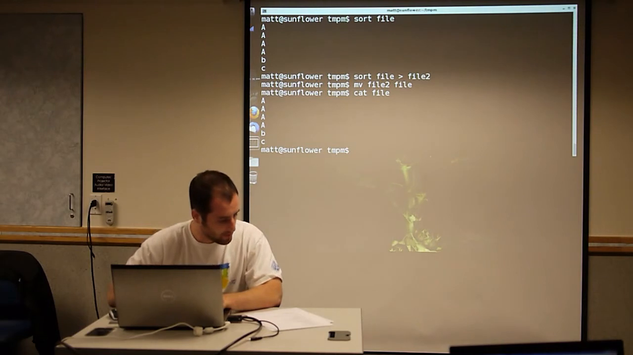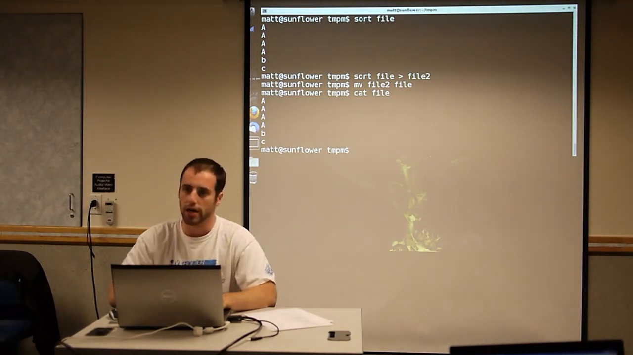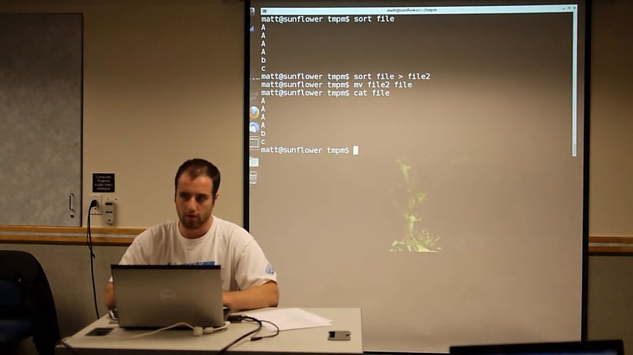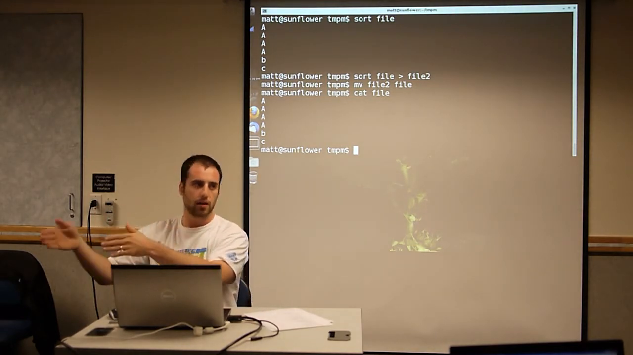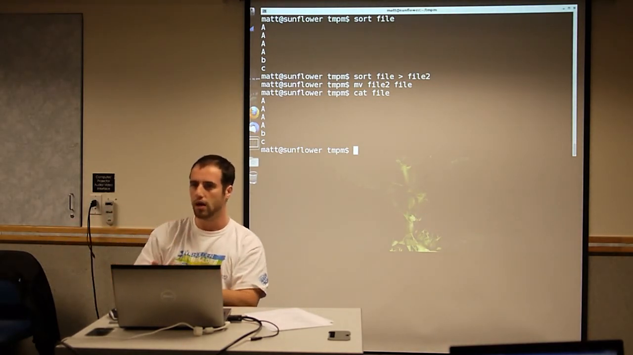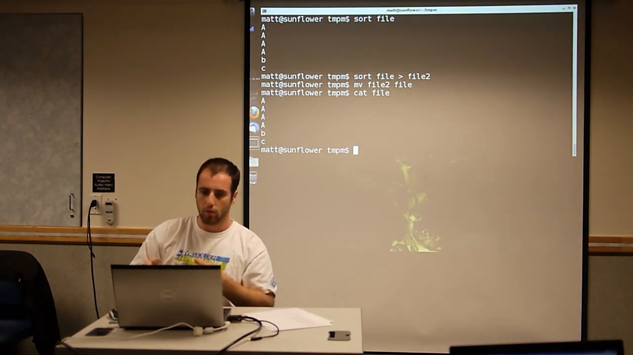All right, last file content command is called cut. It's for isolating columns. So if you have a bunch of white space separating columns in a table in a file, cut will allow you to get just one column.